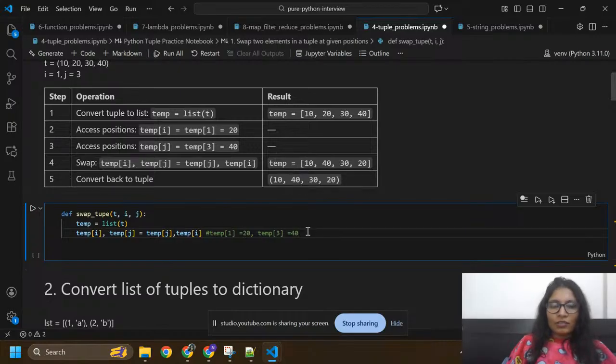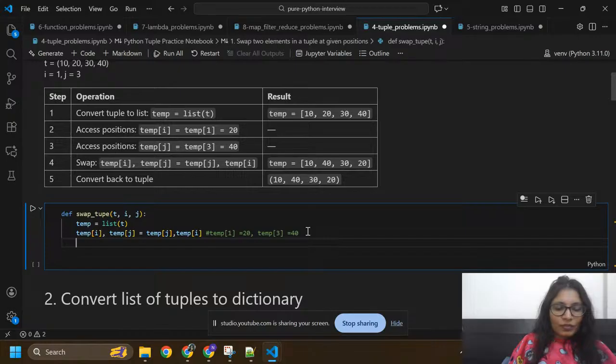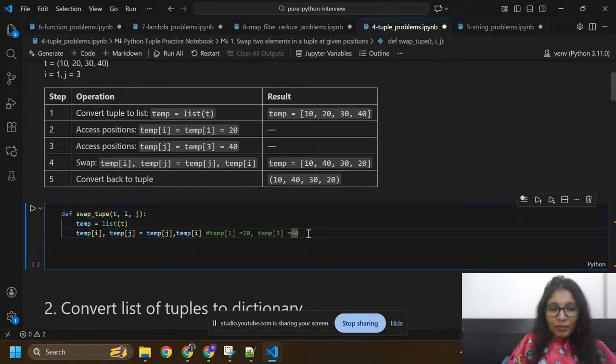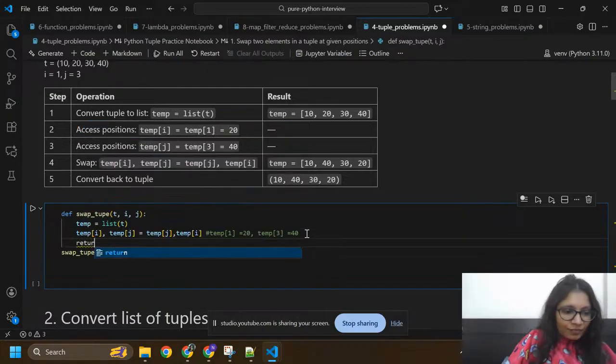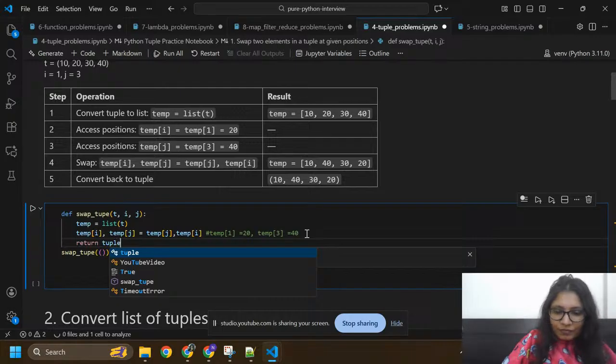After swapping the elements, I got this list. Now I want to convert this into a tuple, because we are solving tuples here and we want the output as a tuple. First of all I need to return, so return tuple, and inside this, temp.